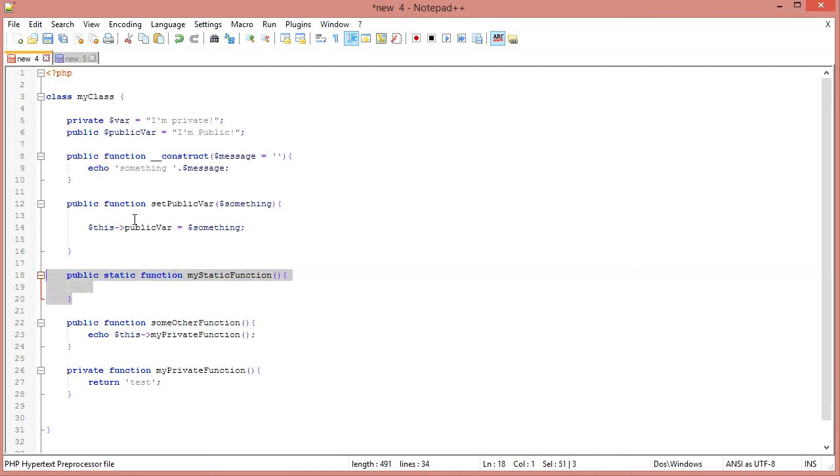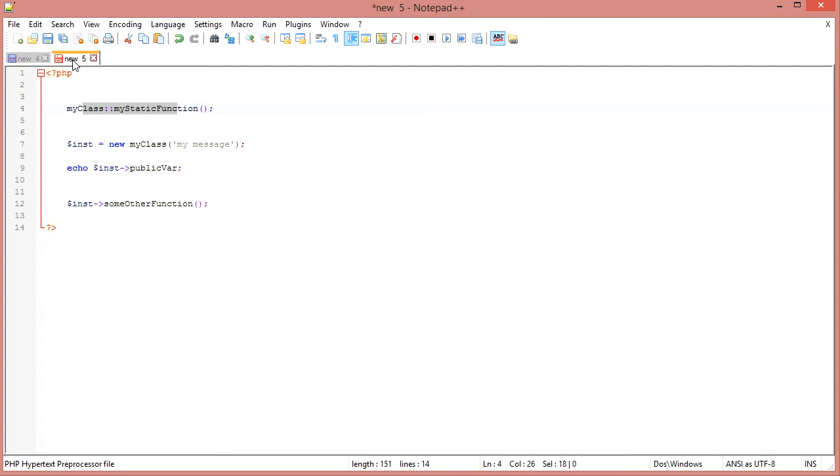So it's just worth knowing the difference between the two, because you'll come across this if you use any of the objects that we write. You'll come across this static function, but it just means it's not part of the object.